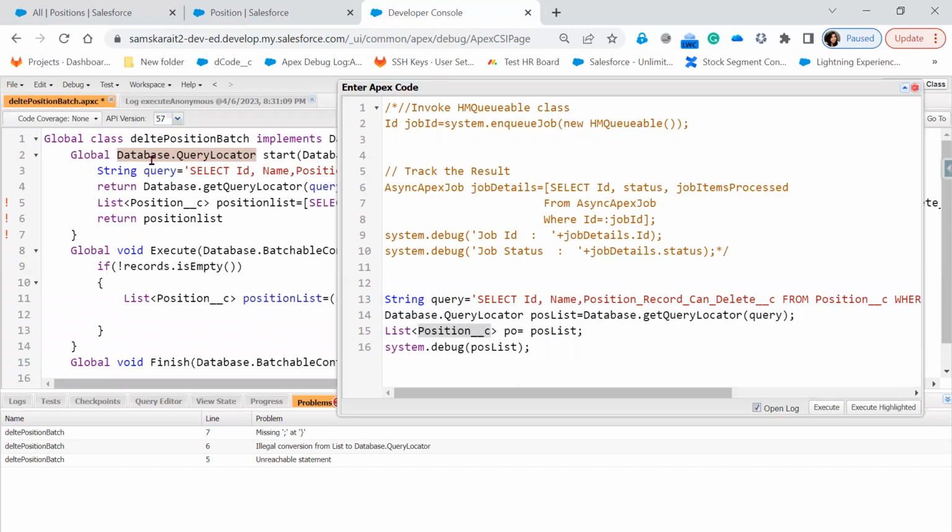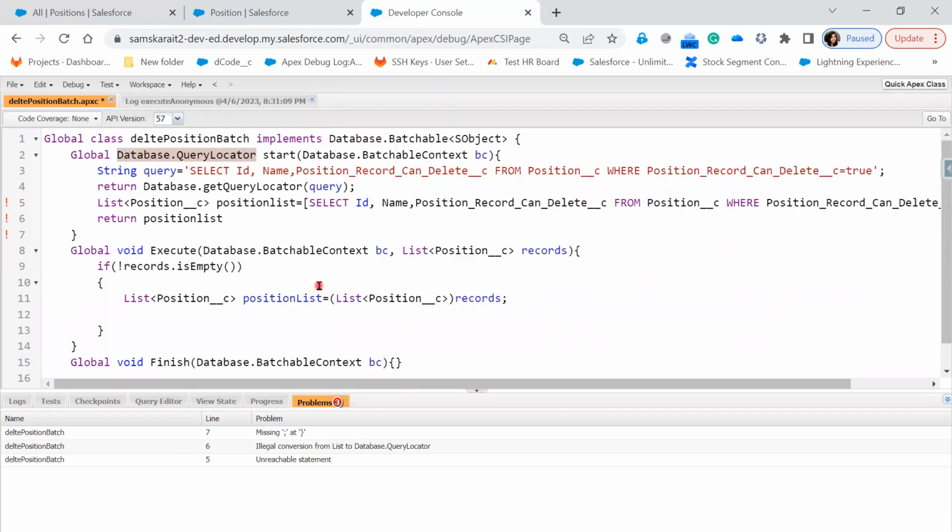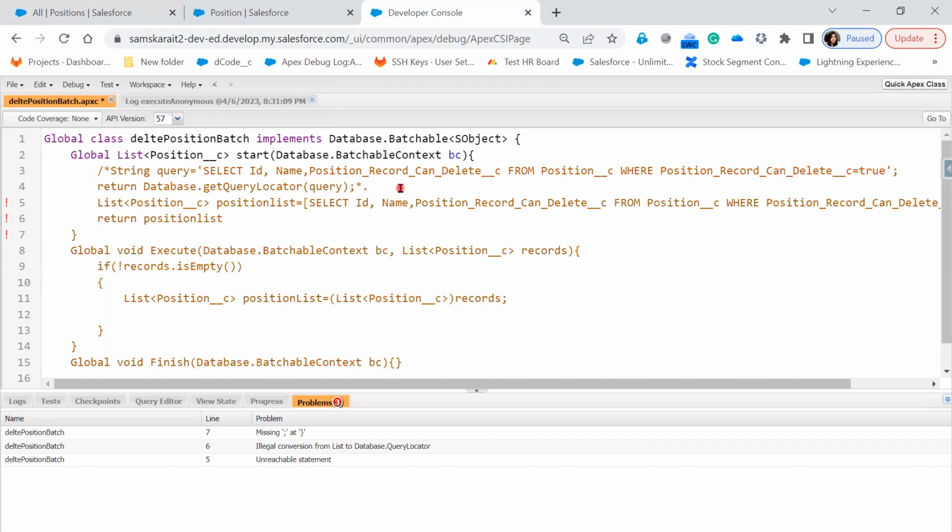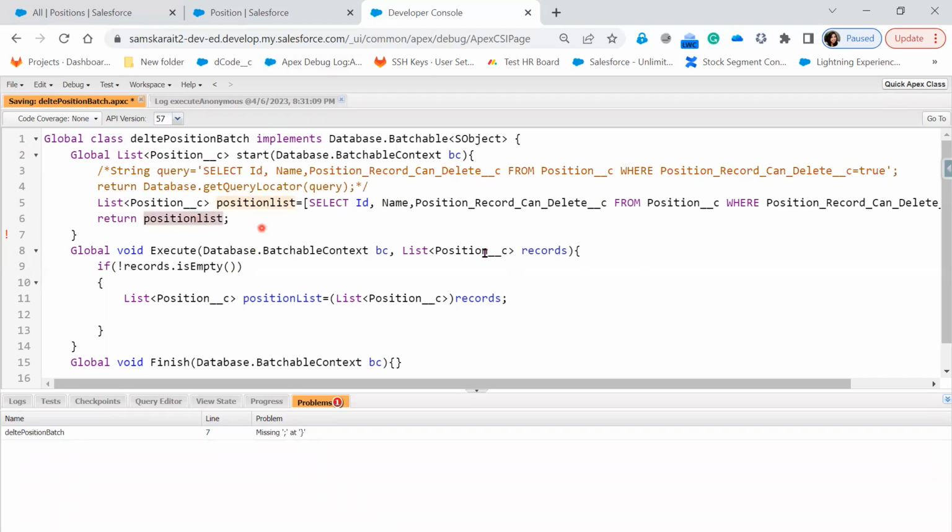Now, if you change the return type here, does the start method accept it? Now I'm returning the list of position. The return type is position list, right? Now let me save this. I'm returning the position list. You need to change the return type of this. If you change the return type, then you can directly pass the data because you are writing a SQL query.